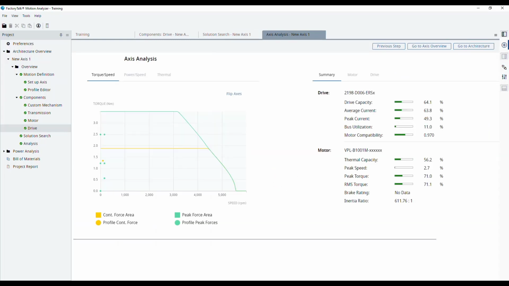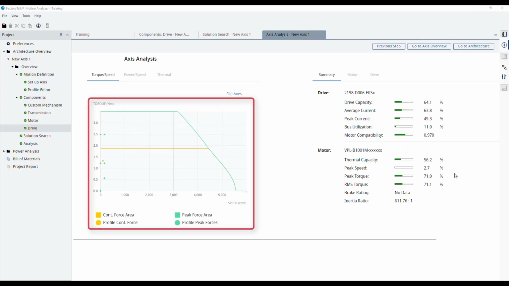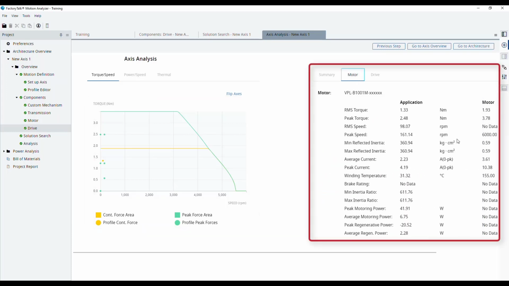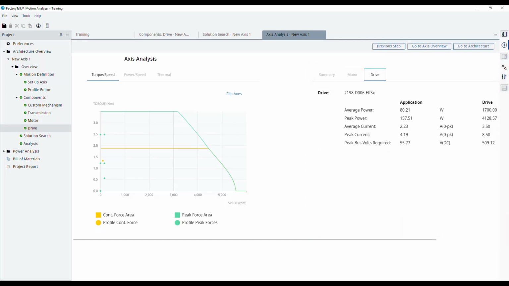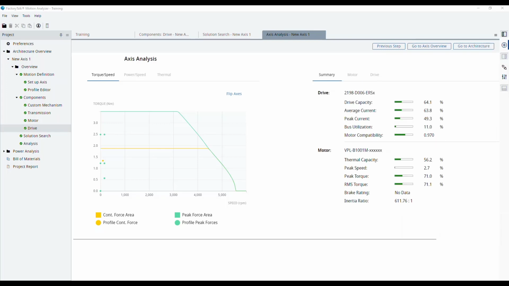The axis analysis will show us how much of the motor and drive's capacities we are using. This can be analyzed through the torque speed graph or using the tables on the right-hand side. Based on this analysis, we are now better informed and can go with the current solution or pick another drive and motor combination. Or even, if it's the case, make modifications to the motion profile, the mechanics, or transmissions. This is how a sizing and selection is done in FactoryTalk Motion Analyzer.